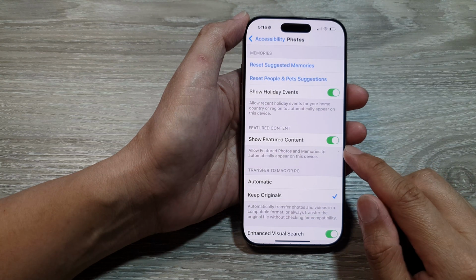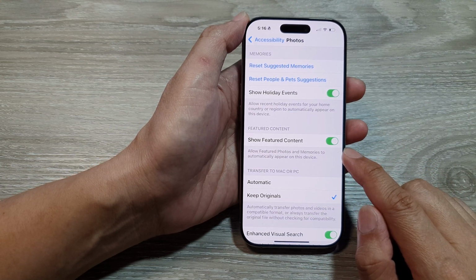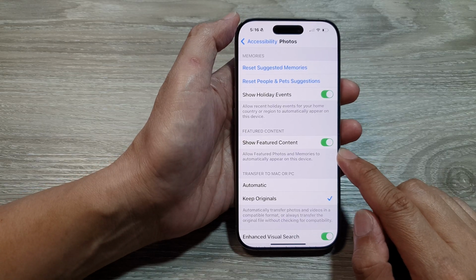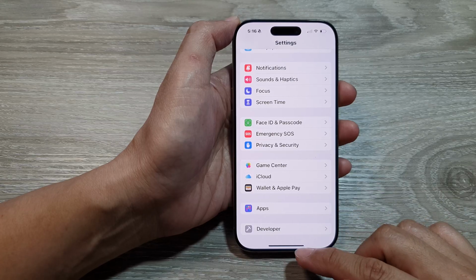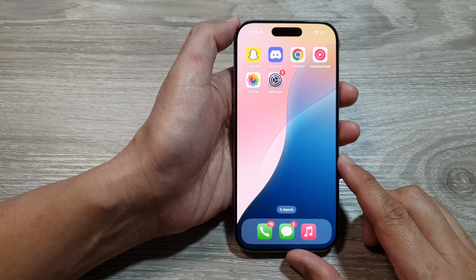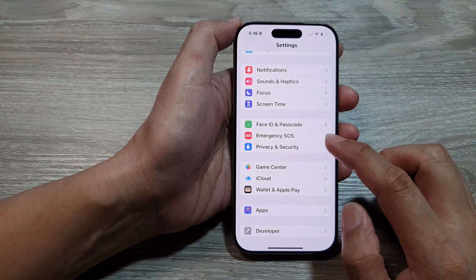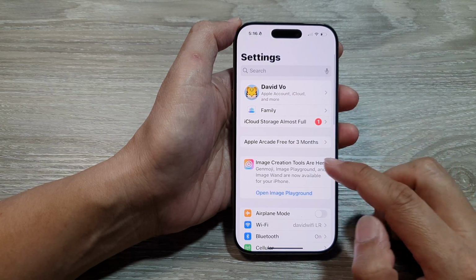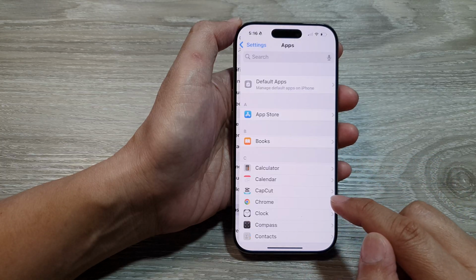How to turn on or turn off show feature content in photos on the iPhone 16 series. First, let's return back to the home screen by swiping up at the bottom of the screen. Now from the home screen, tap on settings. Then in the settings page, we then scroll down and then tap on apps.